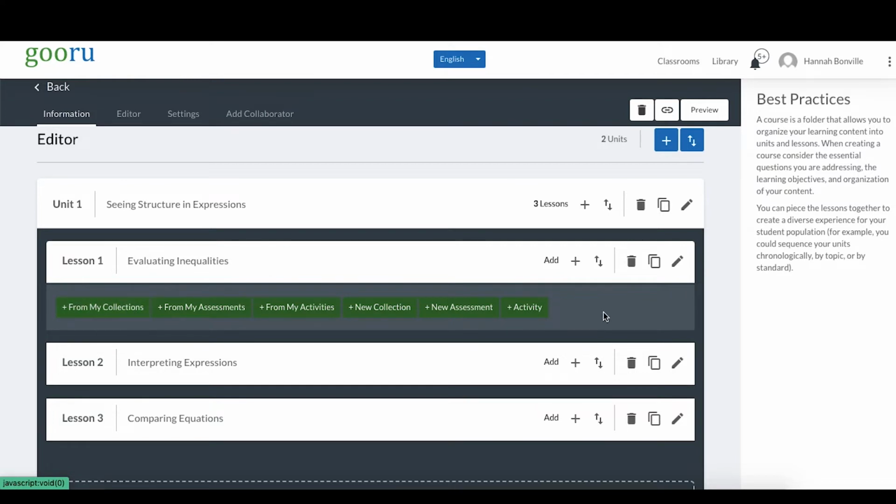So what do you want to add here? So we've got some options. I can add from my existing stuff in my library. That's these first three choices because it says my collections, my assessments, my activities. We're going to start totally fresh. I don't want to add anything that I've already created or used. I want to create a new collection, a new assessment, or a new activity.